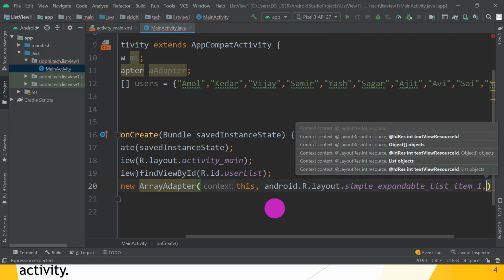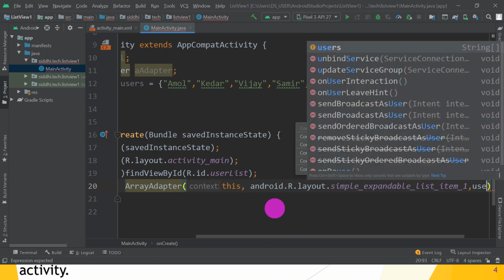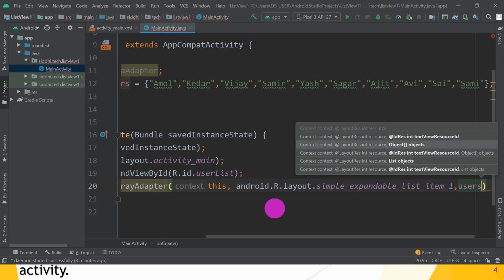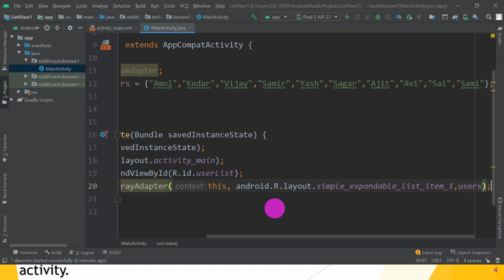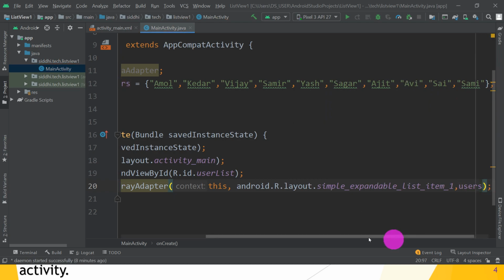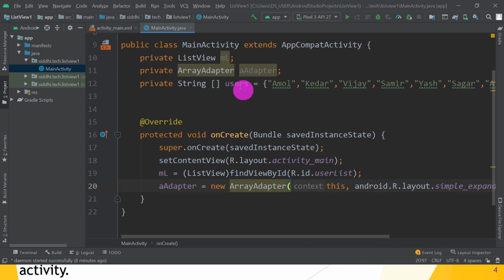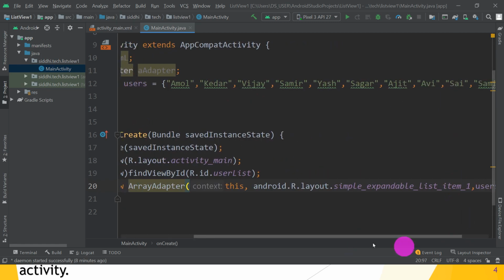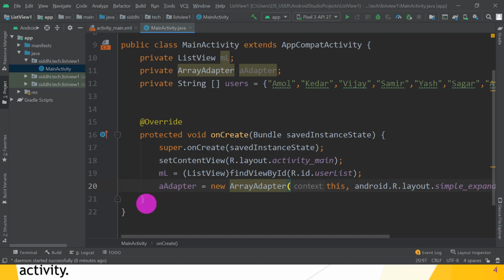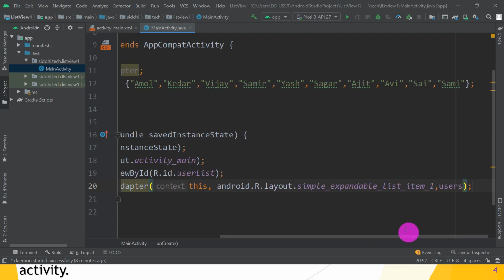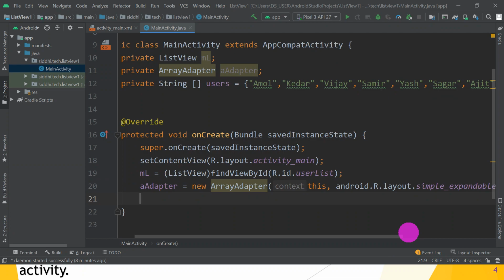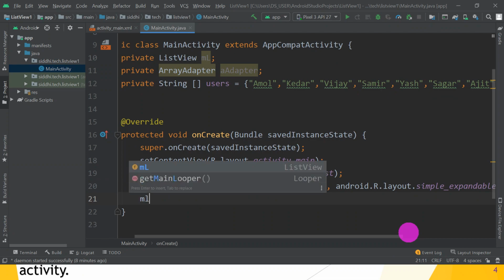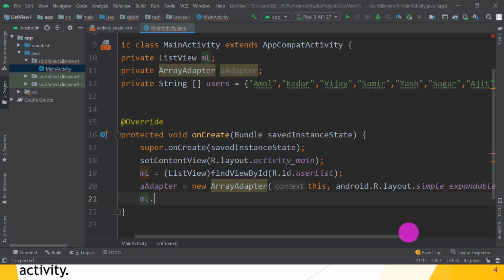So which is the source attached with the ArrayAdapter's reference? That is users. Okay, great. So where is users? Users is an array of strings, and it contains a number of strings. Great. So this users is now associated with the ArrayAdapter class. So press enter. Great.